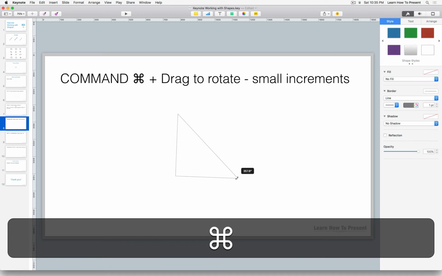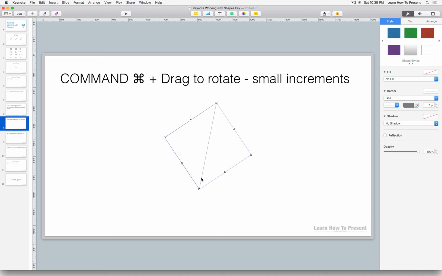And notice what happens. It drags or it rotates the object in really small increments. So, if you're one of those crazy people that wants to rotate your object 303.8 degrees, you can do that by holding down the Command key and dragging.